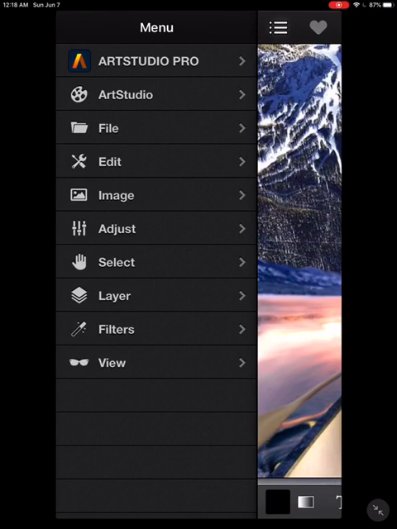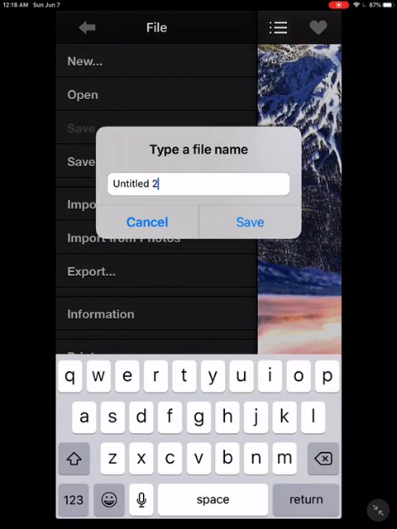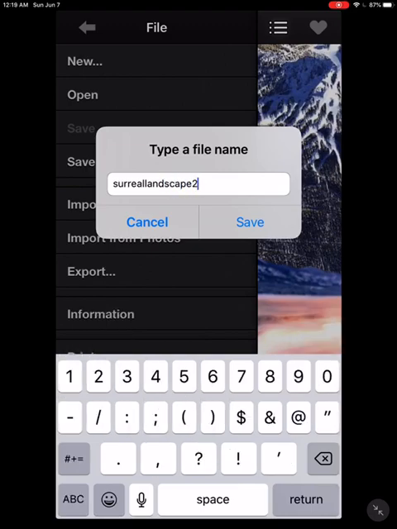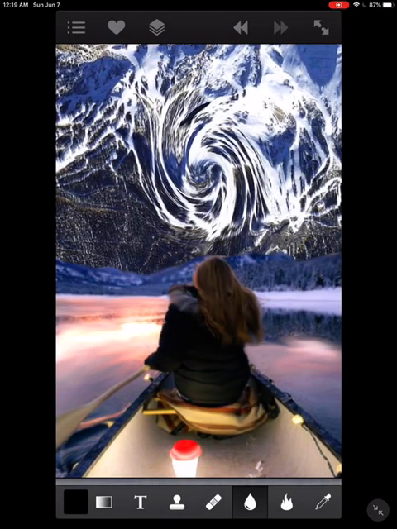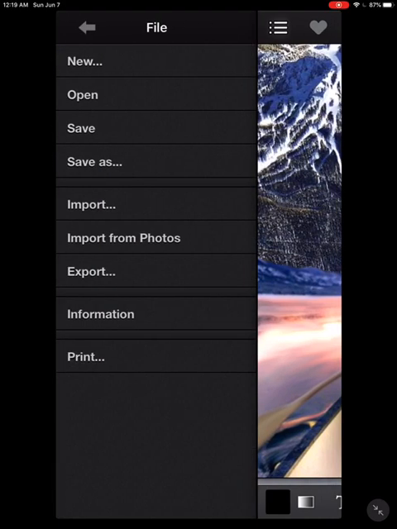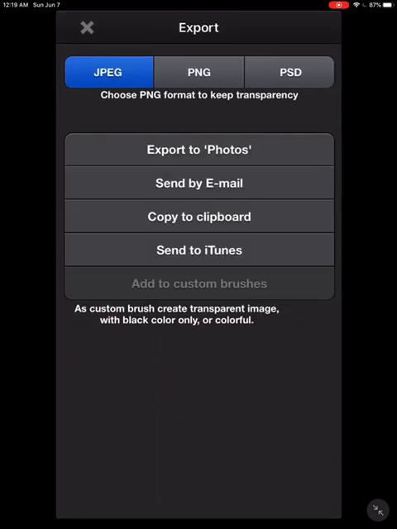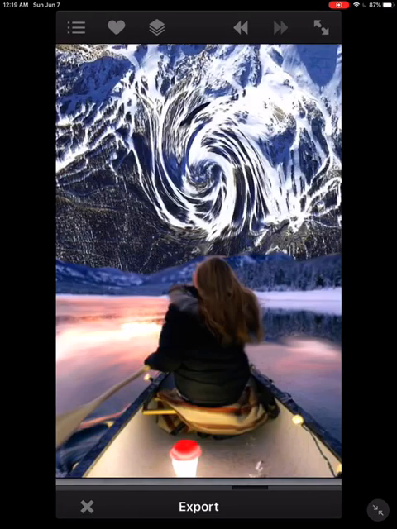All right, file, save as. Surreal. And I can also file, export as a JPEG to my photos, so now I can share it. Perfecto. Cool. We're done.